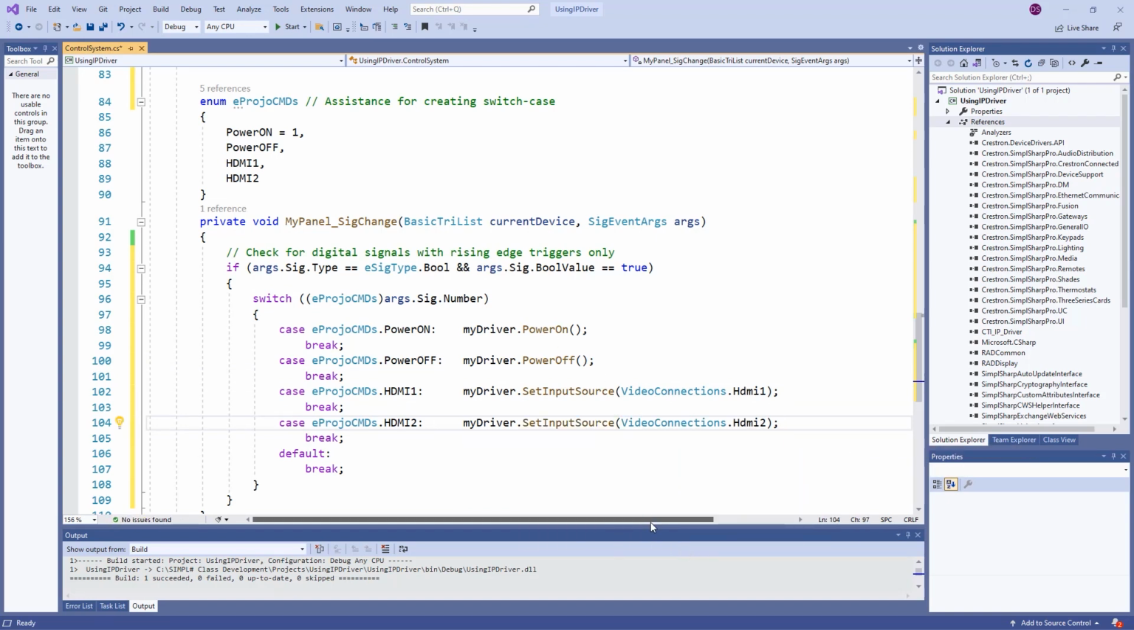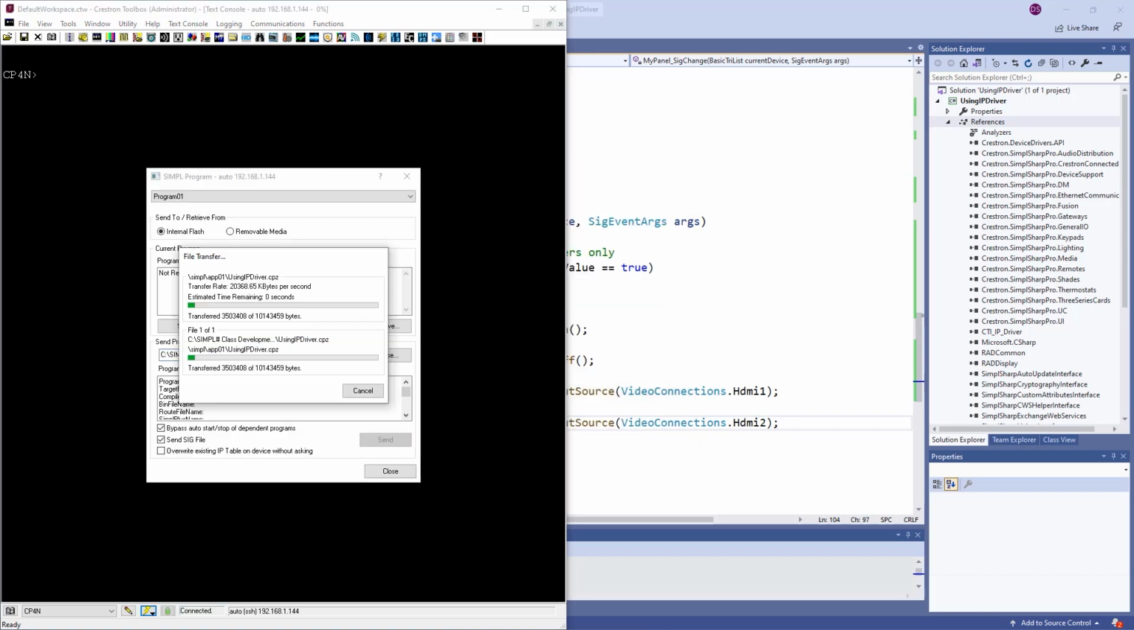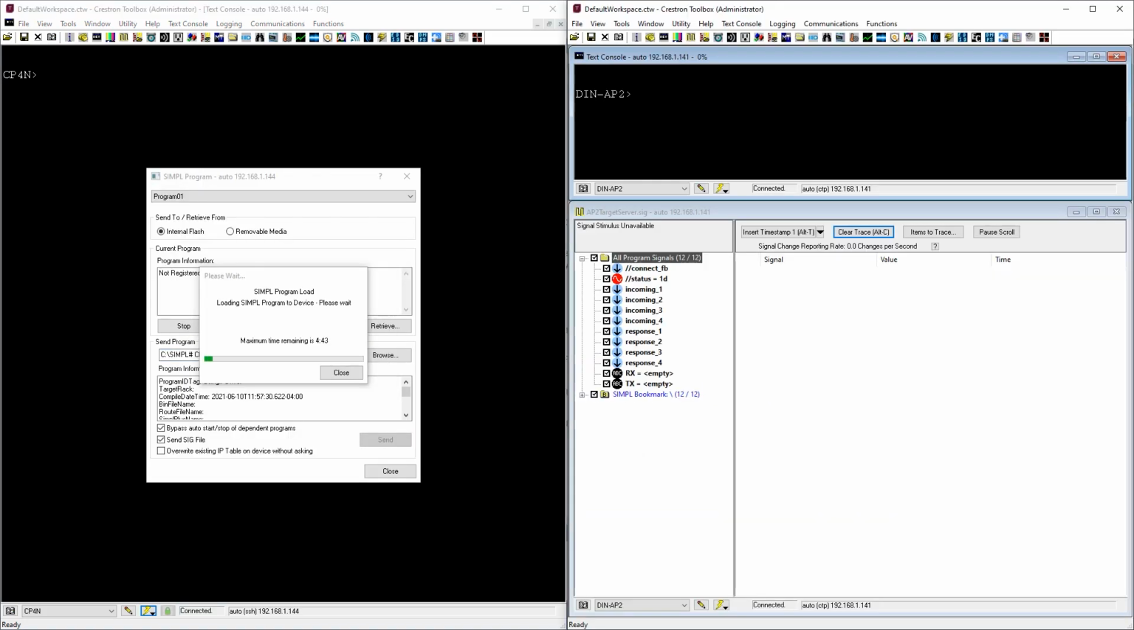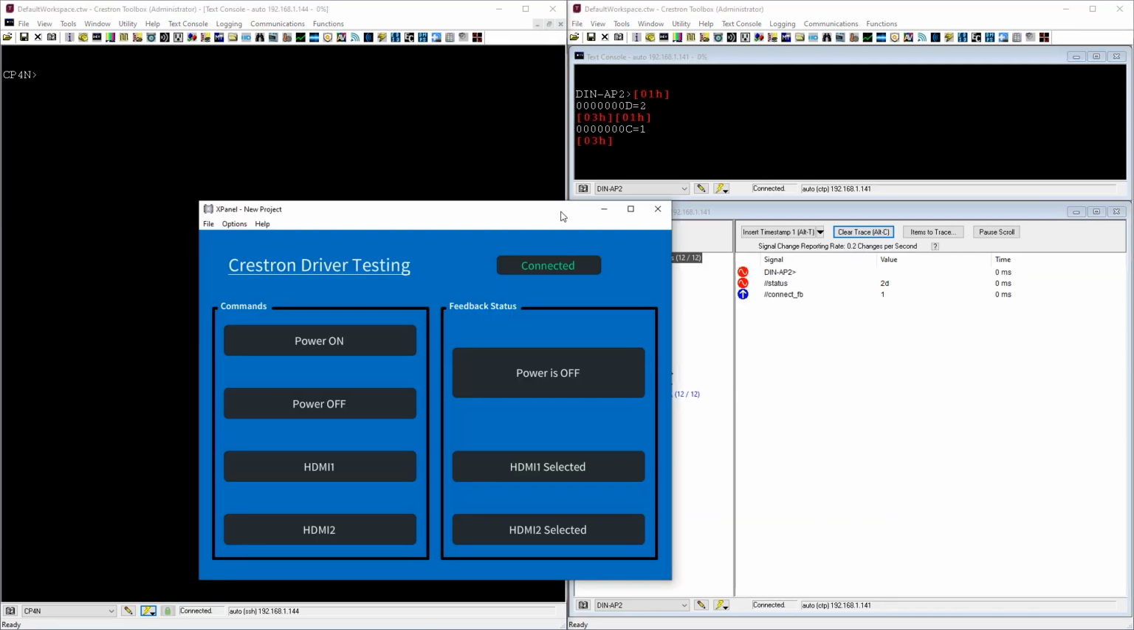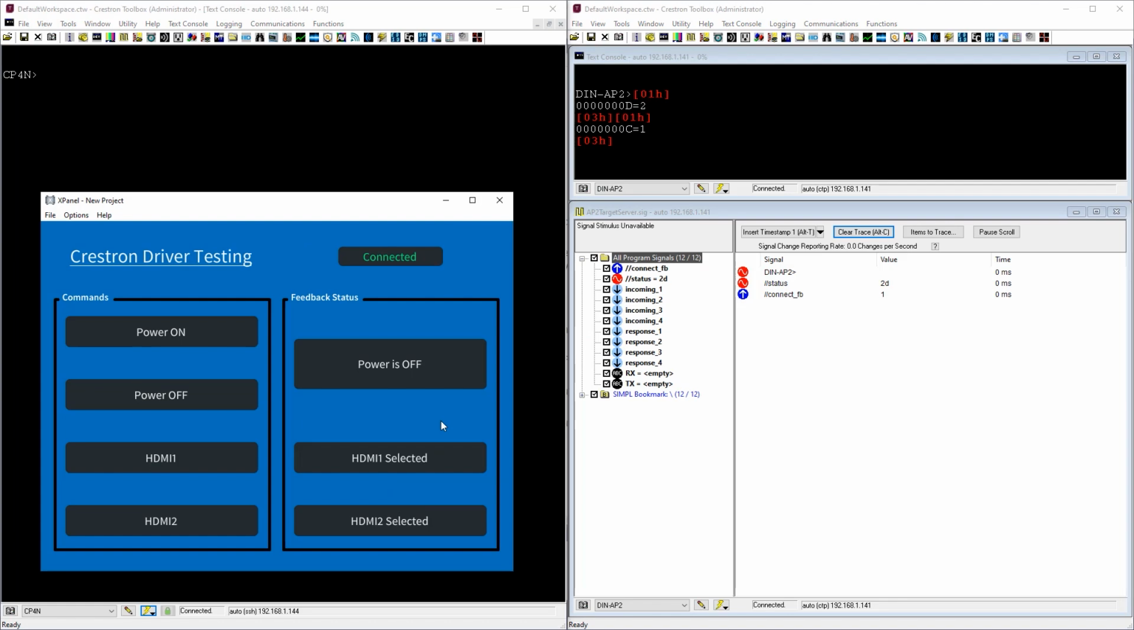Once all button presses have their associated command for the driver, we compile, load, and test. We have set our driver to connect on program load, therefore we did not see the alternation of the connection status. We can see on our emulator that the feedback is showing 2, which is connected.